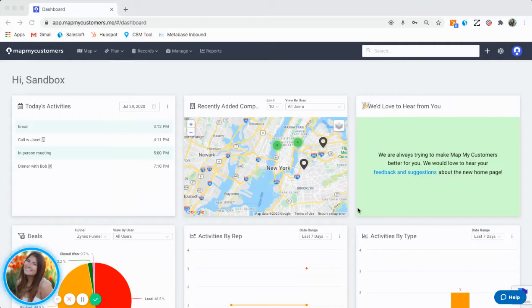In this quick video, I'm going to be covering the Map My Customers dashboard. So the dashboard is what you're going to see when you first log into the web version of Map My Customers. As a manager, this is a good place to just get quick snapshots of what's going on with your reps.